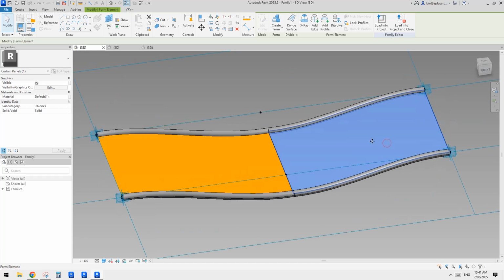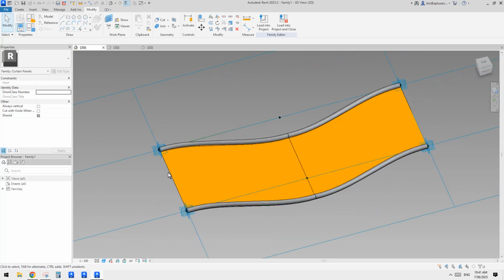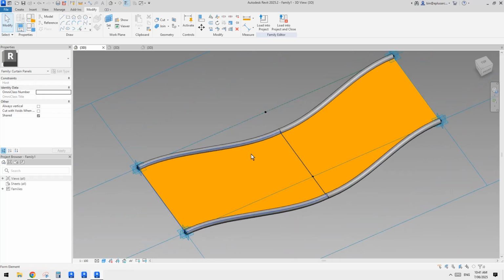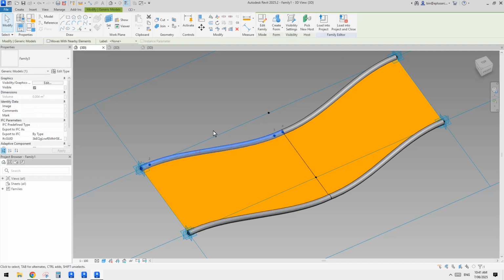So same in this panel, there are 4 control points for the edge: 1, 2, 3, 4. Okay, so how about this? They are straight lines, right? So we don't need 4 points. We only need 2 points.